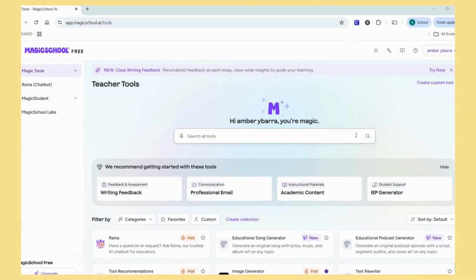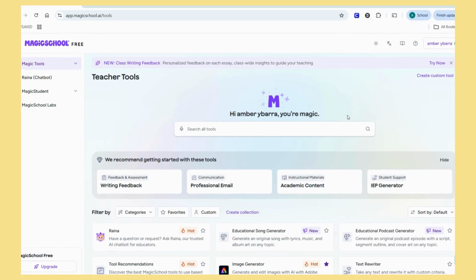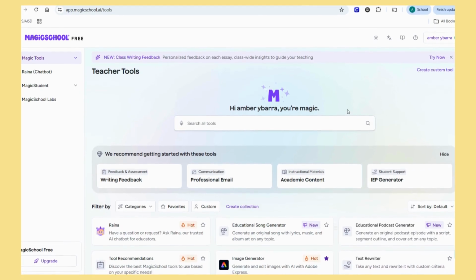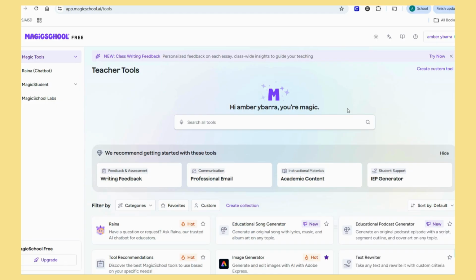Okay, let's go ahead and get started. So the first thing I'm going to do is show you how to create those Magic School rooms for your students to be able to create the lyrics for the song that they're going to create. So of course you're going to need your Magic School account. So if you haven't already, you would go into Google, look up Magic School and sign in with your district email.